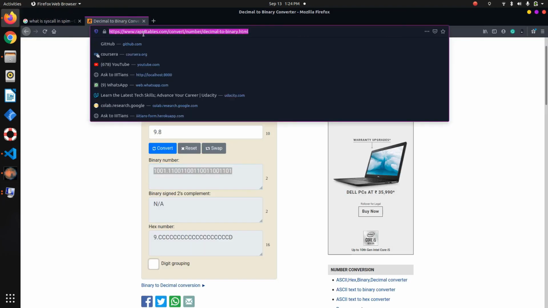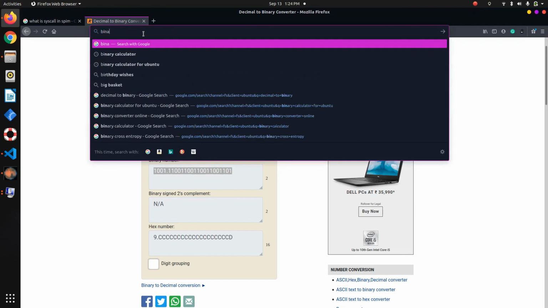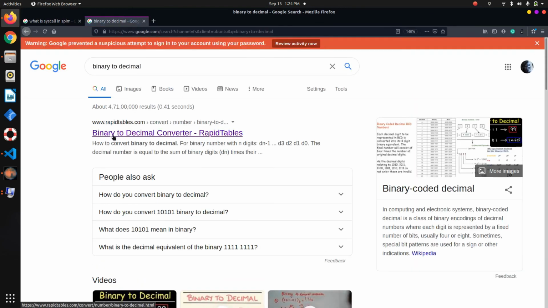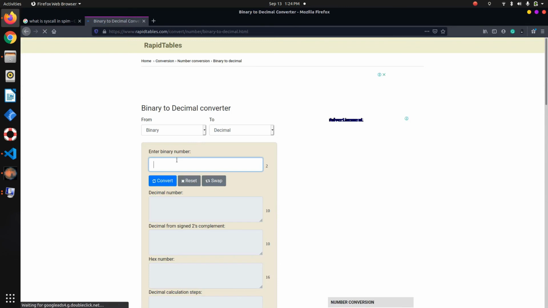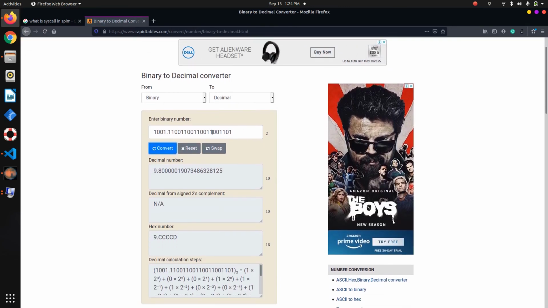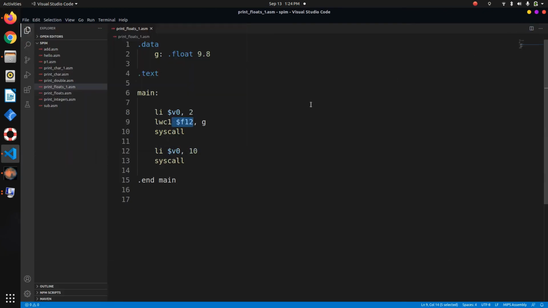Now let's convert this binary which we have copied to decimal. I pasted it and converted. Here you can see that our decimal number is not 9.8, but is something slightly different from it. This happens due to the conversion of decimal into binary and binary into decimal.